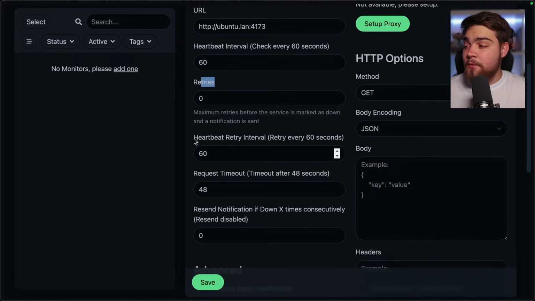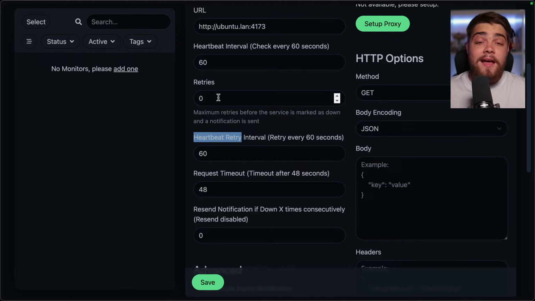So you have an option such as how often it should try the heartbeat retry. So you can change this from 60 seconds down to 10, for example. So if we have a failure up here, it can then try every 10 seconds to hit that heartbeat for the number of retries you have here, and then mark that service as down if all of those fail.